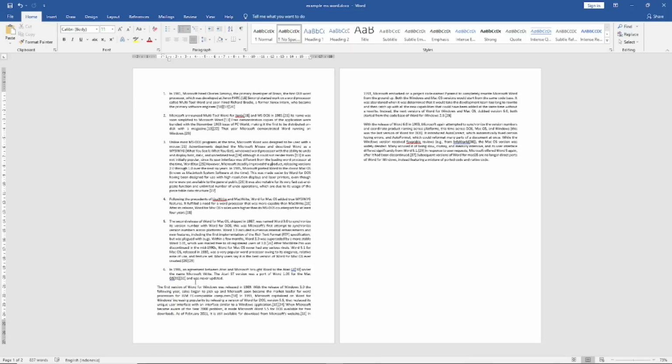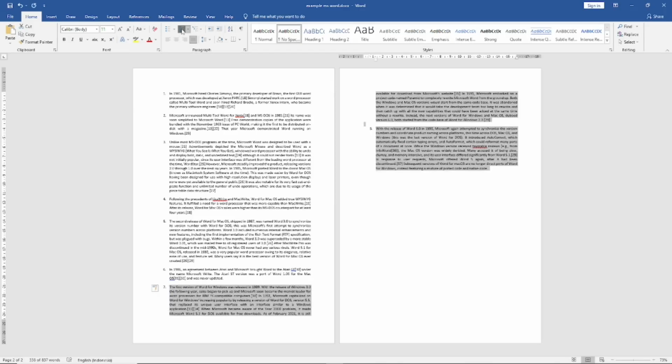So if you want to add more, again I will select this paragraph and click this numbering option again, so that it automatically continues numbering the paragraphs.